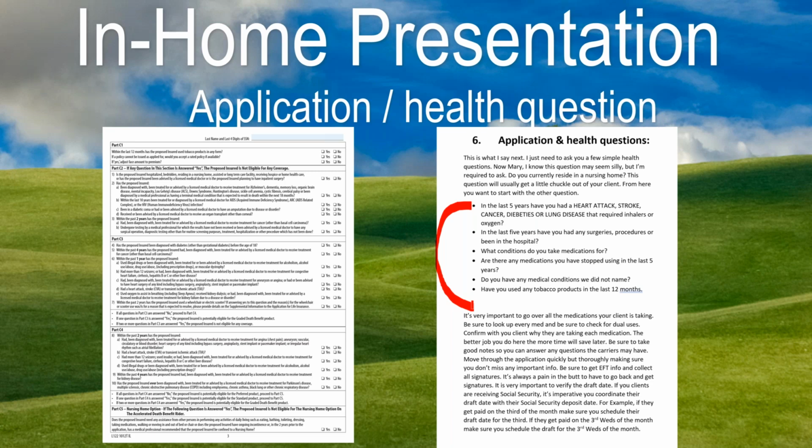Well, Jimmy, that's good to hear that you haven't had any major health issues. Are you currently being treated for diabetes or any type of lung disease that requires you to use an inhaler or oxygen? Let's assume that he says no. Well, what about in the last 5 years? Have you had any surgeries or procedures, or have you been in the hospital in the last 5 years? He says no. Well, Jimmy, let me ask you this question.